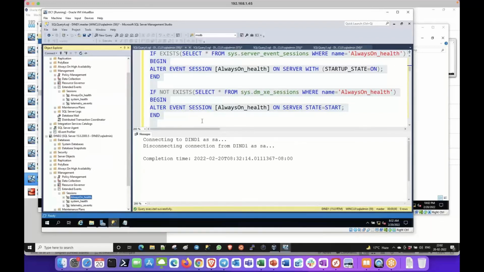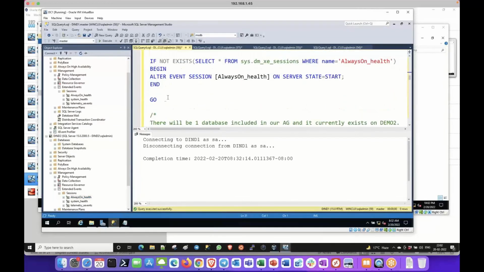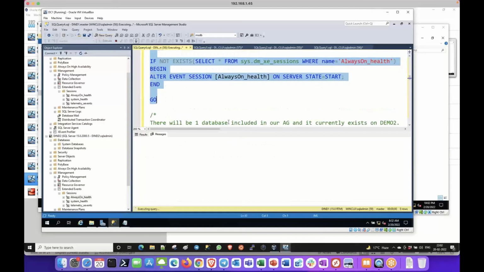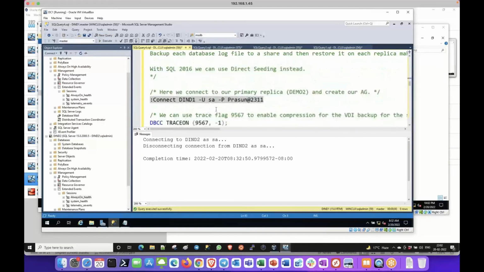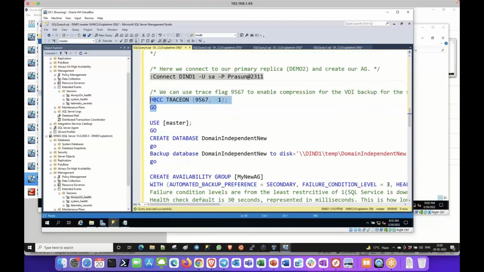Okay, sorry, I already created this earlier, that's why we have it here. Now again, I'm starting this one. Done on 2. Now what I'm going to do is start a trace. This trace will be used if you are using automatic seeding, so you can watch the seed progress. All right, so start this trace.